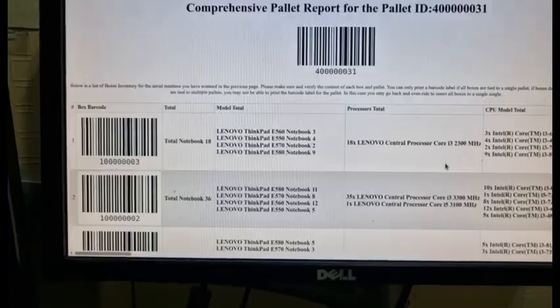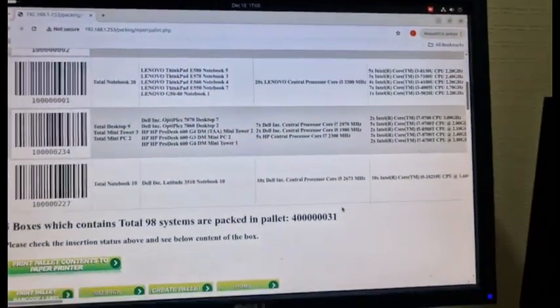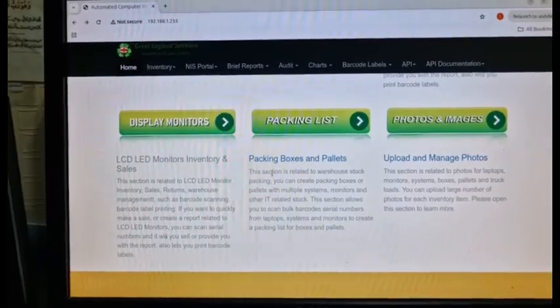So guys, this is how you do it. It's pretty straightforward. You can print this information or create a PDF and send it to your customer.